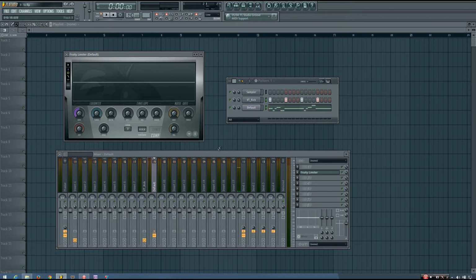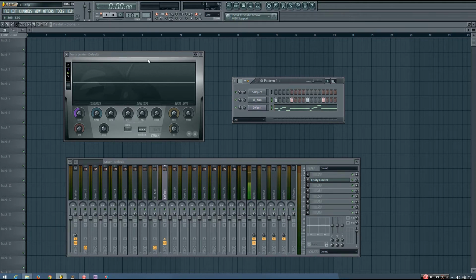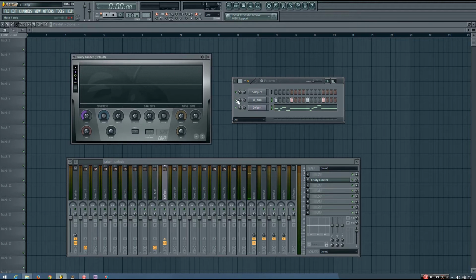So the difference between sidechain compression and normal compression is where normal compression compresses the sound based on its own dynamics, sidechain compression compresses the sound based on the dynamics of a separate sidechain signal. In other words, I mean a different sound in your mix.